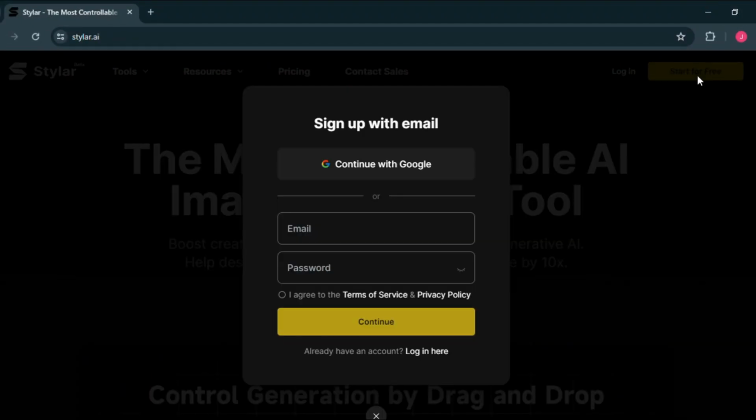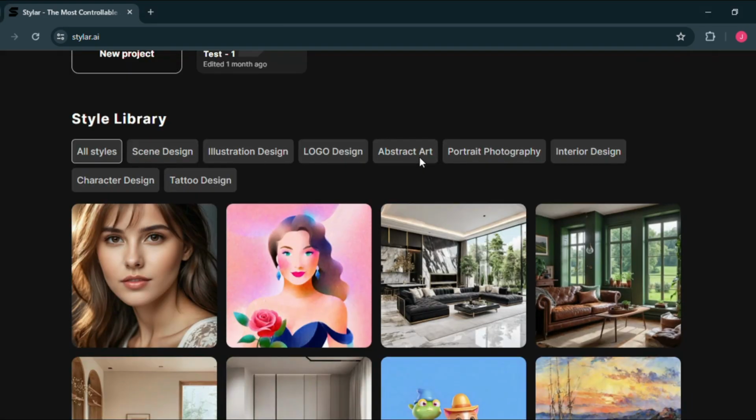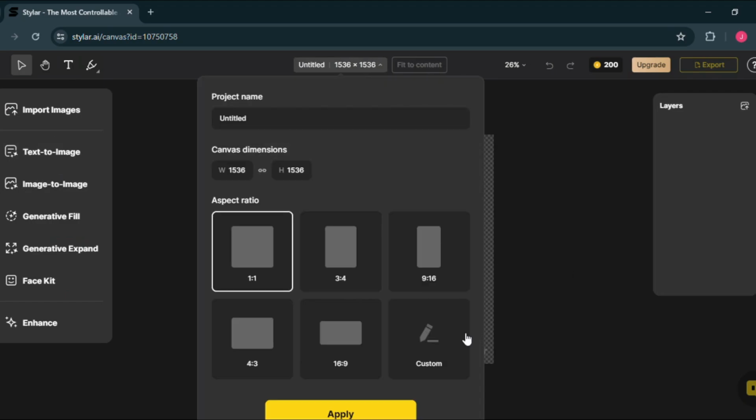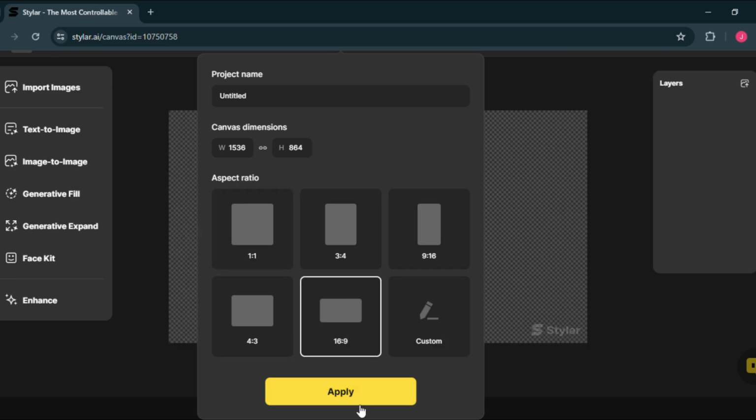Create an account and log in by clicking the Start for Free button in the top right menu on the Stylar website. Then click on New Project. Next, click here and select the image ratio. I'm selecting the 16:9 ratio. You can also set a project name here. Then click the Apply button.